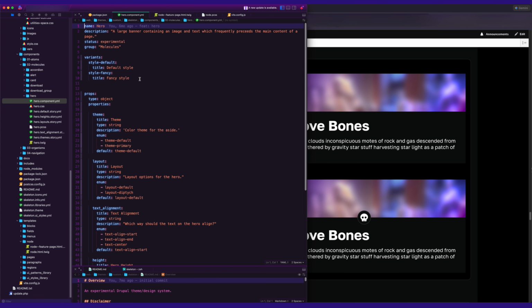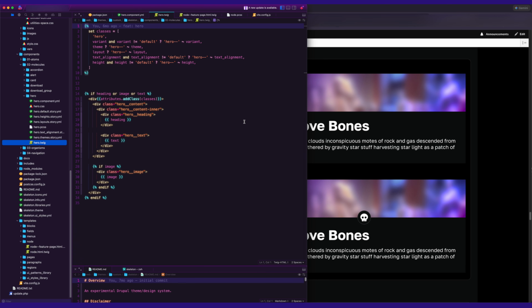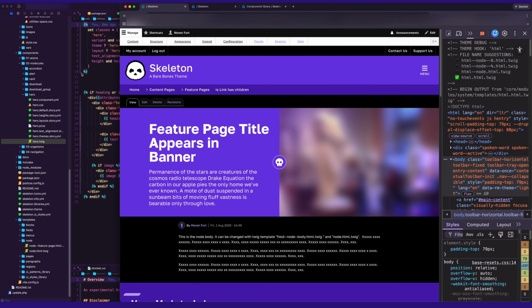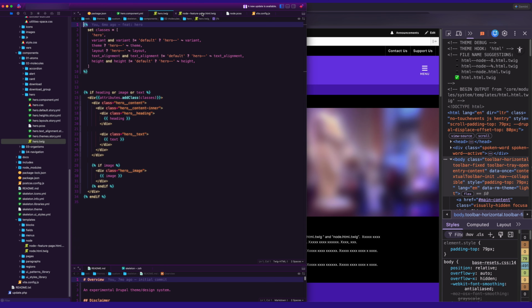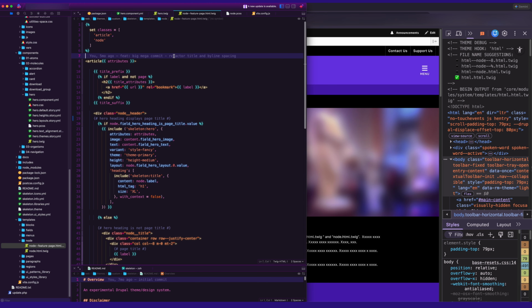Now over here, you can see my SDC directory for this hero component. Here's my YAML. I'm using post-CSS. I've got a few stories here. And here's my twig. I wanted to create some conditional functionality for this hero banner where it's included on this feature page content type. So I created my hero banner component and I included it in my custom node twig template. I'll show you in more detail as we go along.